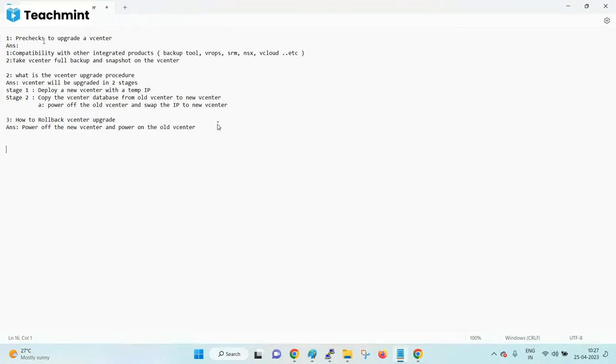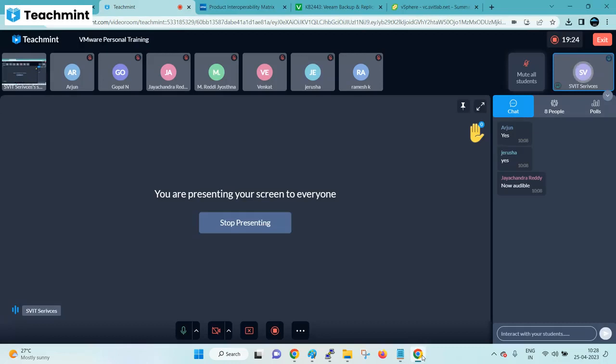Any questions? Pre-checks, upgrade procedure, background of the upgrade procedure, or rollback option. It's very important for vCenter. If you have any question, let me know. Clear? Then we'll go to host upgrade using the offline method.